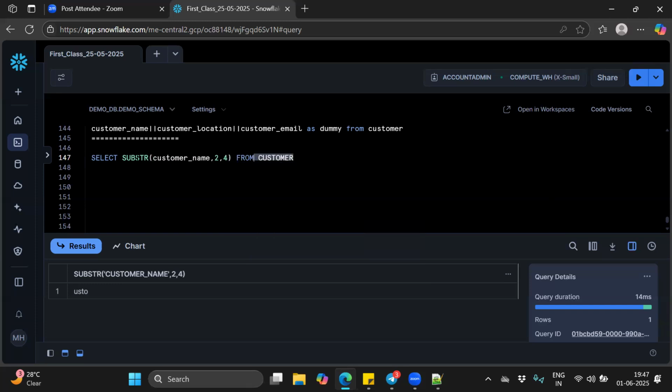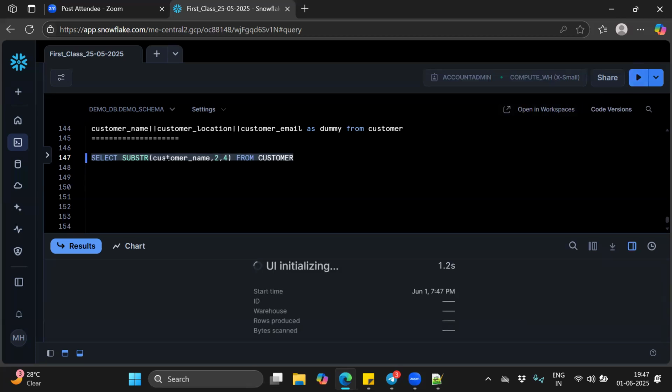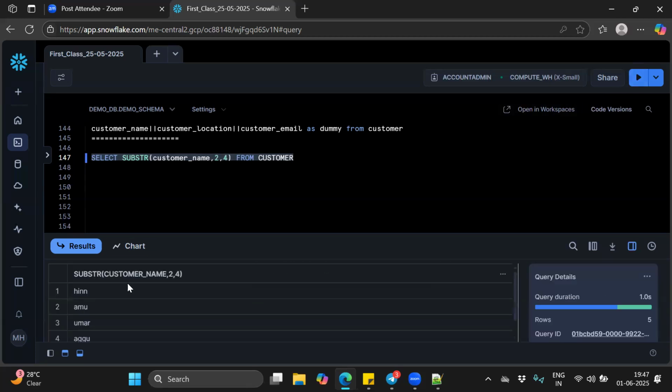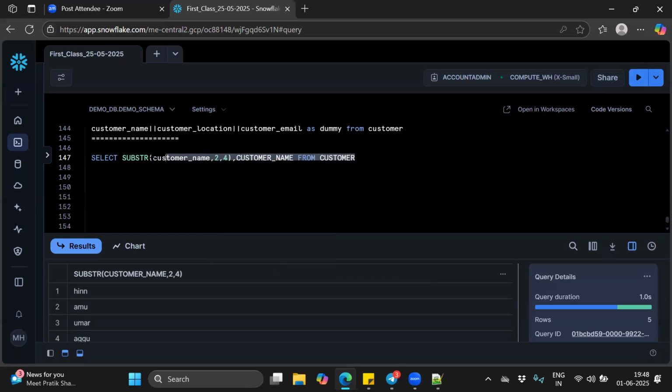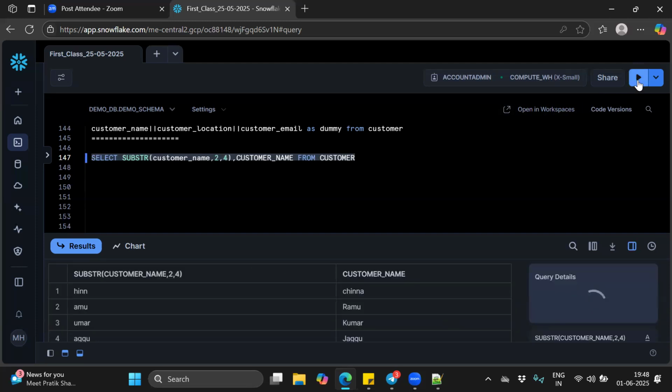Now you see, like this we practice in real time. How many records are there in the table? Entire records it will print. See what we have given. I'll give one more column here, the customer name, so that you can observe how many letters are there. Now you see, so this is my full name.